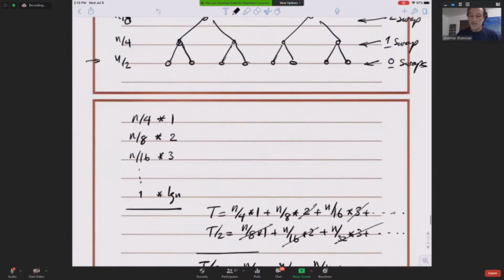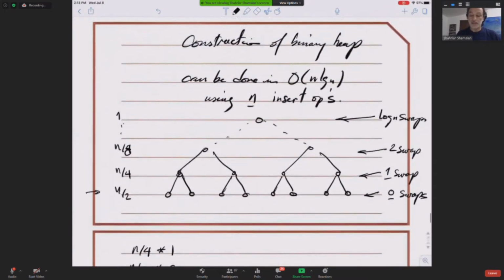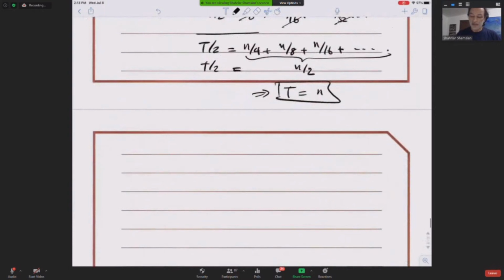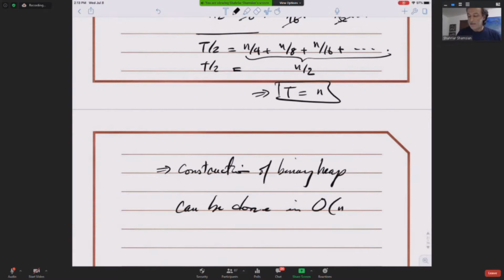So you could basically say that the construction of a binary heap can be done in O of n. All right, do you guys have any questions on this?